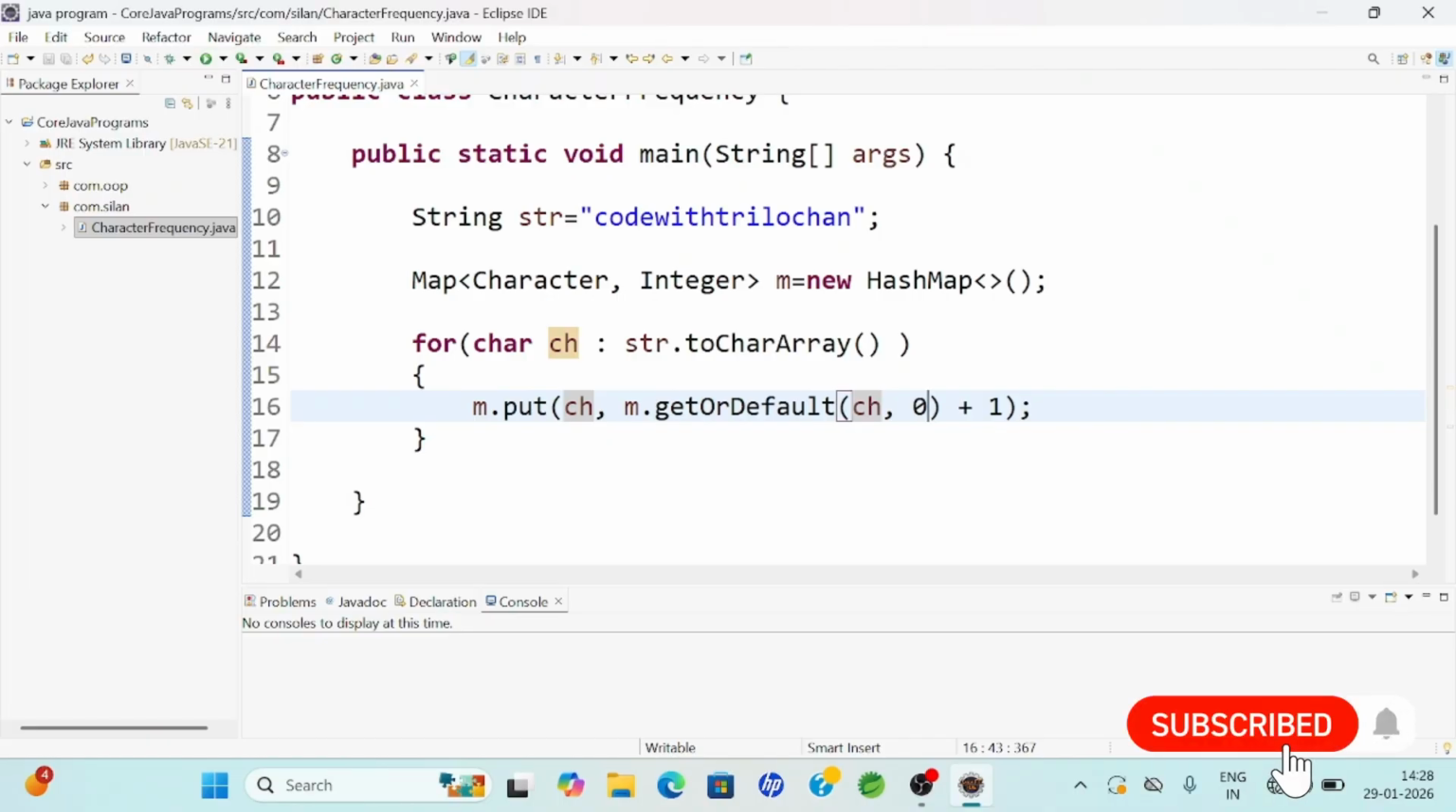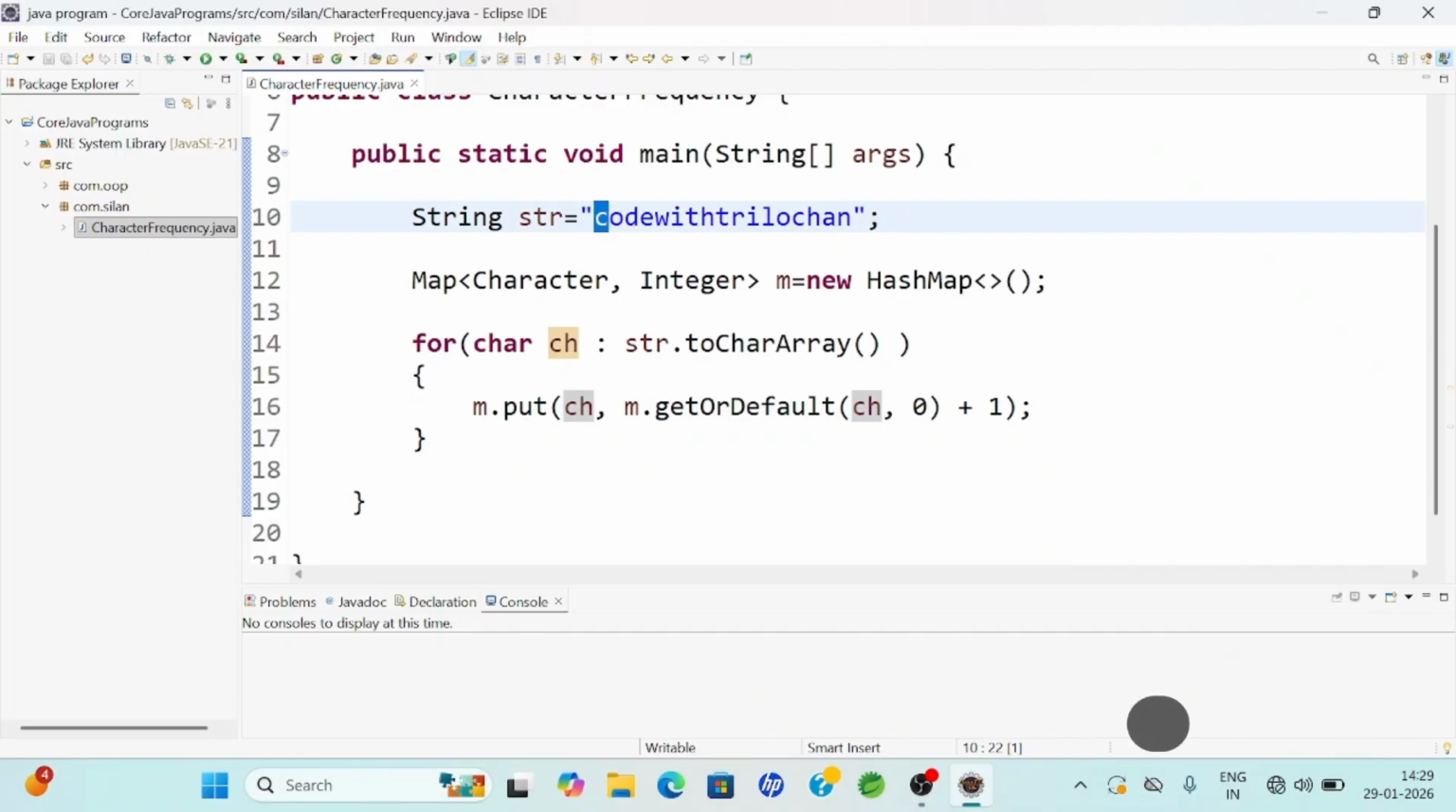The meaning of getOrDefault with ch comma 0 within the brackets is, again, if the character exists, it will return the current count. If not, then it will return 0. Then we will add 1 to the count. For example, suppose the first time character C exists, it will return 1. If character C exists a second time, it will return 2. If the character does not exist, it will return 0.